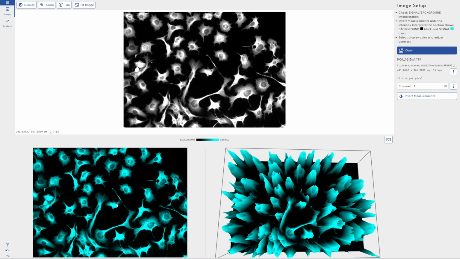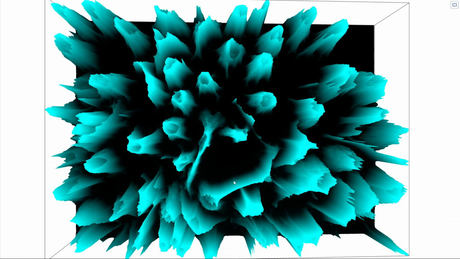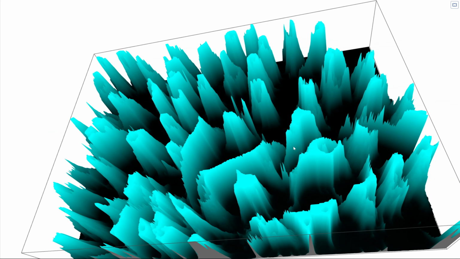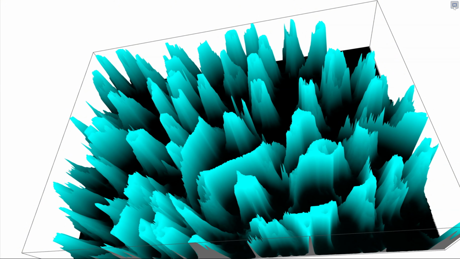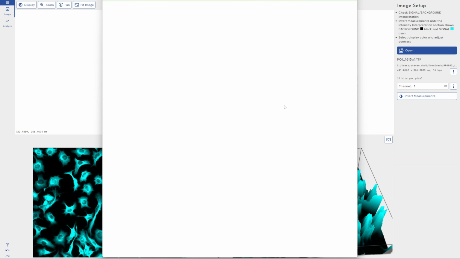On the left here is our grayscale image view. And over here we have our fully rotatable, fully exportable 3D view of our cells. So if you right click here, you can copy this image to your clipboard or you can save it to a file and then put that in a report, in a paper, a presentation, a poster, anything like that. And what you can also do from this screen as well is you can come through and edit your image.